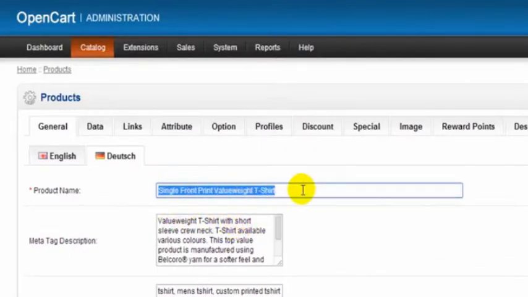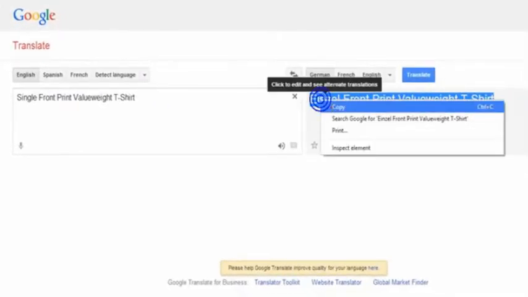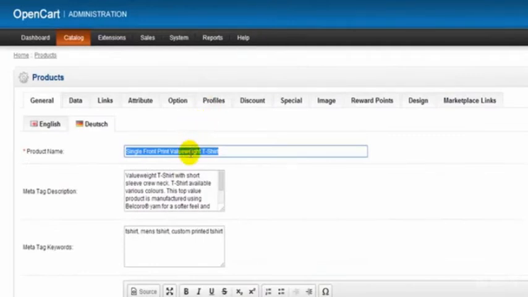So we simply need to translate these, maybe via Google Translator or something like that. But you need to ensure that the translation will be grammatically correct, as Google Translator, if you're translating word for word, might not be grammatically correct with every sentence. So now we've translated the name of our product. We just copy and paste that back in here.